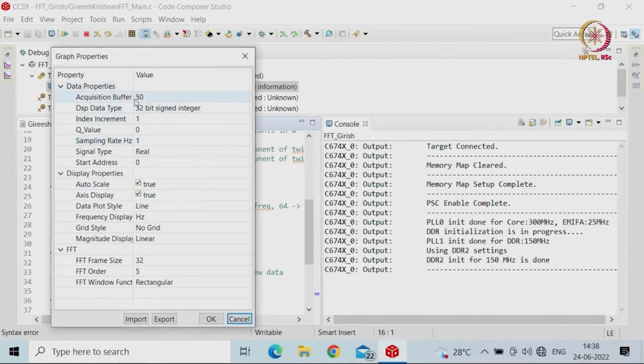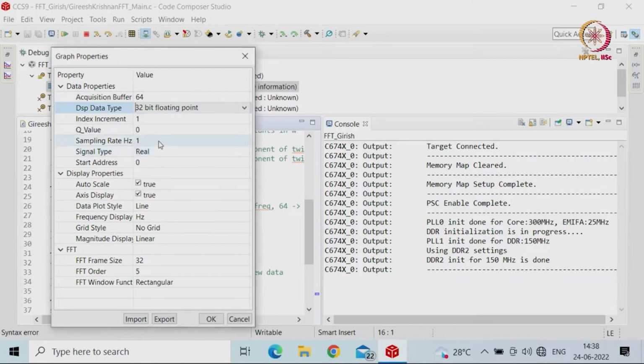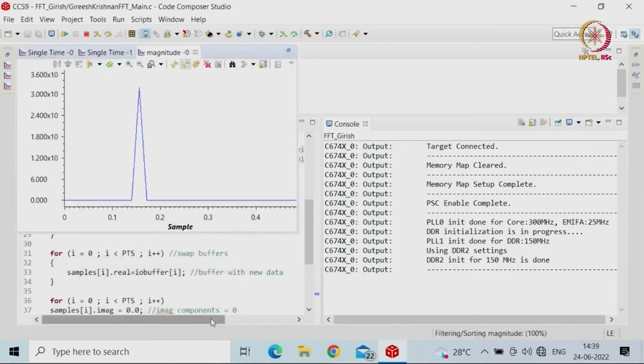So, this is 64 points, what I have. It is 64, and this is again our 32 bit floating point number, and then what I can give is the IO buffer, and the number of points what I want is 64. So, we will give stages 6 in this case, and then we will see what will be our output.